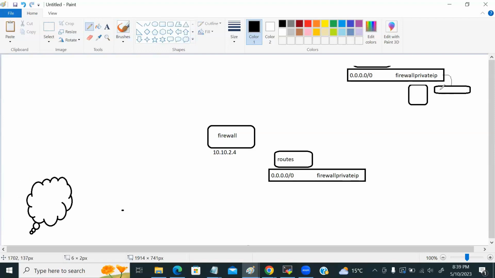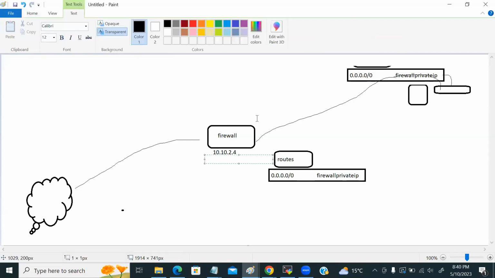If a VM wants to go to the internet, then this is the way it should go. Here it is mentioned: the firewall private IP. It will go here, and then this will take your request and take you outside. But before that, you should write a rule here, same as an NSG, in the firewall. Write firewall rules.